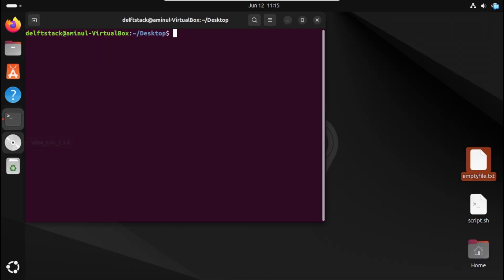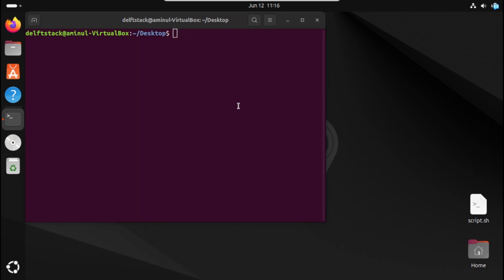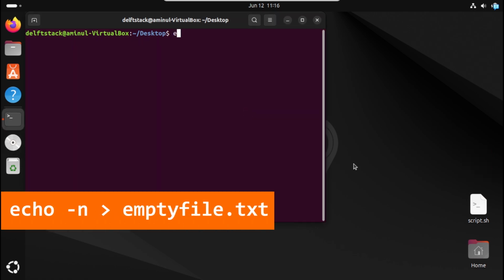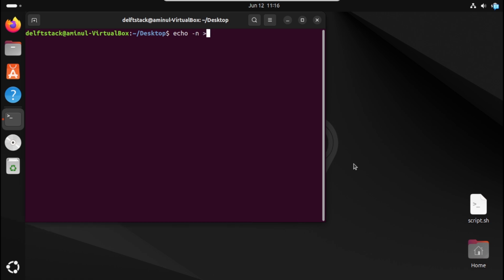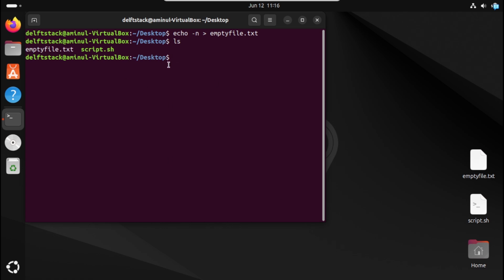Finally, let's use the echo command to do the same. The file has been successfully created. Let's verify it once more.